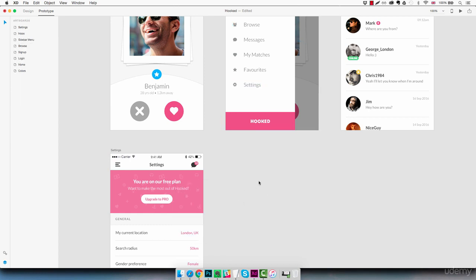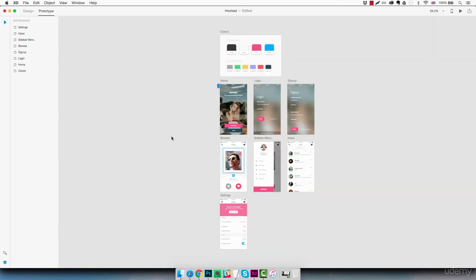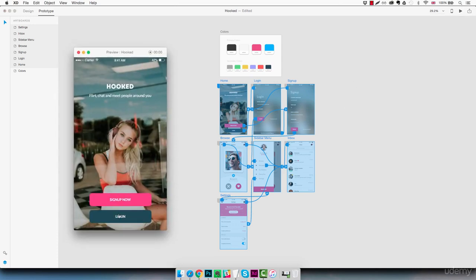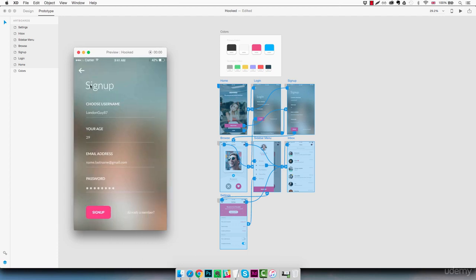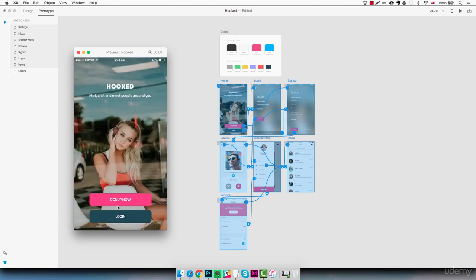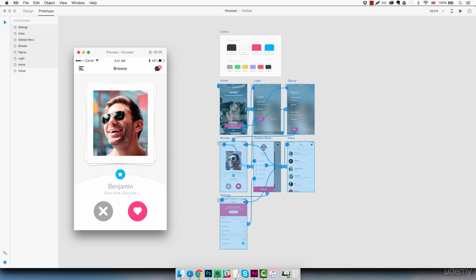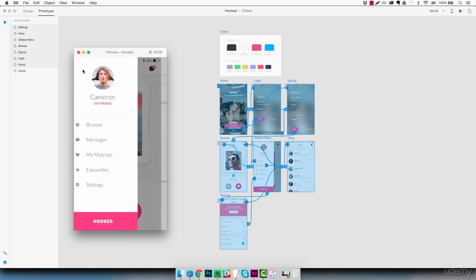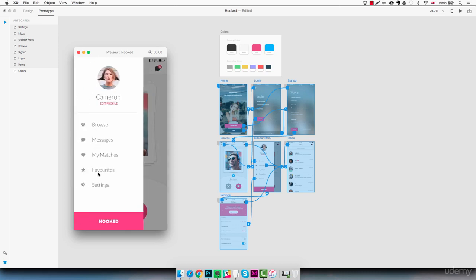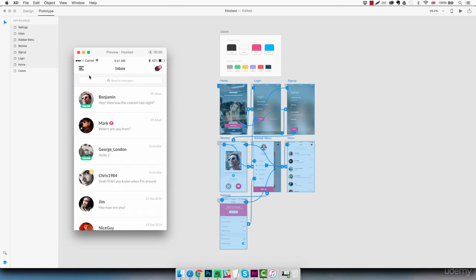Alright, so it seems like we're done. Let's just zoom out all the way, and if we select all the layers here, we're gonna see all the connections between the screens, and we can just try to test it out and see if it works as we expected. So let's play it. Let's click around. Now if I click on login, it should go to the browse screen. Back to browse. Let's go to settings. Back to the inbox. Yeah, it all looks like it's working.